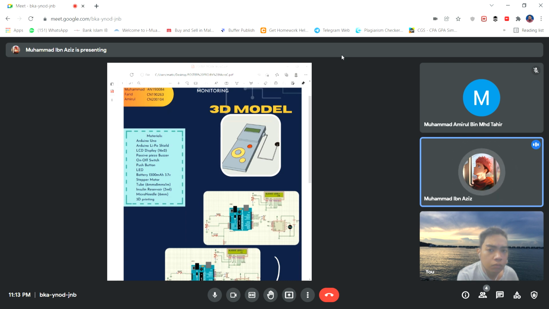Next, we proceed on to the LCD. This is simply to show the reading of the glucose level and the doses of insulin dispensed based on the measurements that we have recorded in the user. The next part is the passive piezo buzzer. This buzzer is to alarm the user if the glucose level reaches above 150 milligrams per deciliter.